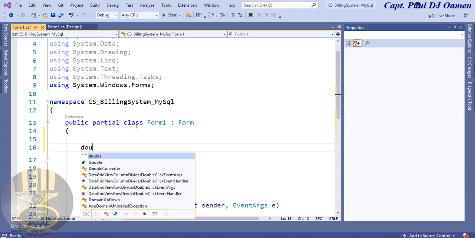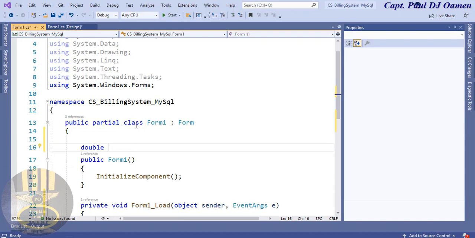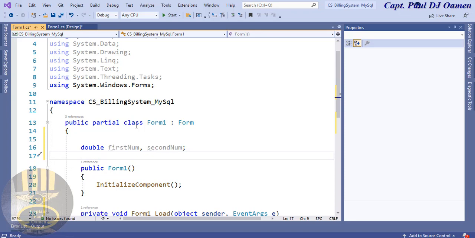So let's say double. I'm using the double data type for the calculator, so I'm going to say first number, comma, second number, and underneath I'm going to declare a string variable for the operator. There we go.